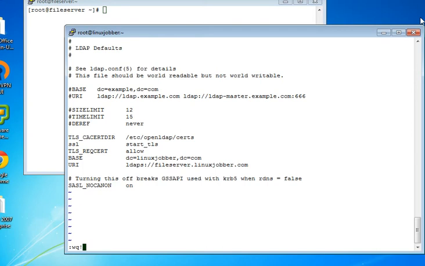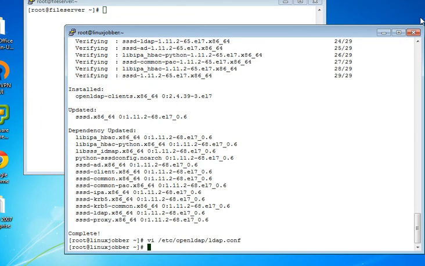So the first thing I'm going to do is save this file and go and make it understand the name fileserver.linuxjobber.com. I already know the IP address. Because I know the IP address, I can do one of two things: I can put it into the DNS and make sure that it can resolve it, or I can put it into the /etc/hosts file.